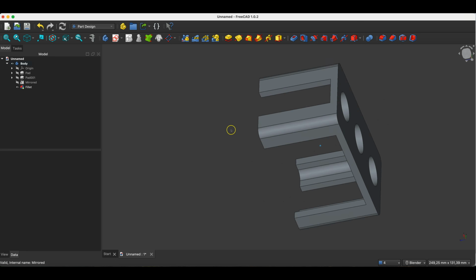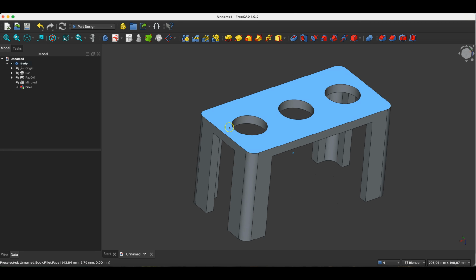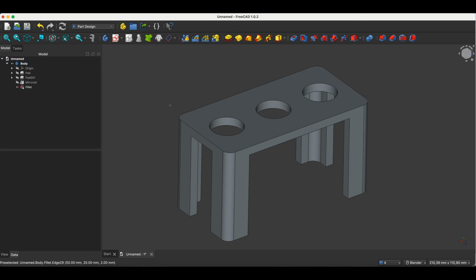In this way, with just a few clicks, we have created this solid. As you can see, it was quite easy. And FreeCAD is a completely free program that anyone can use without restrictions.